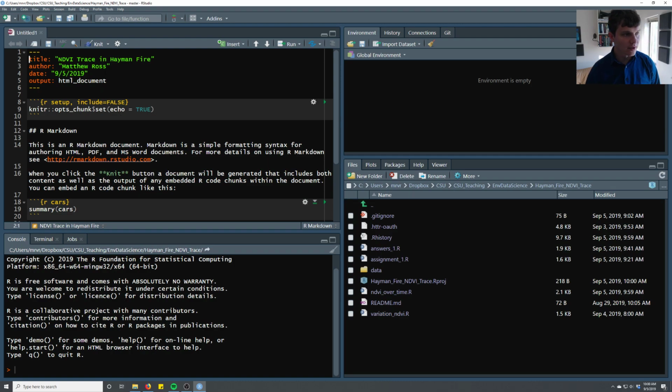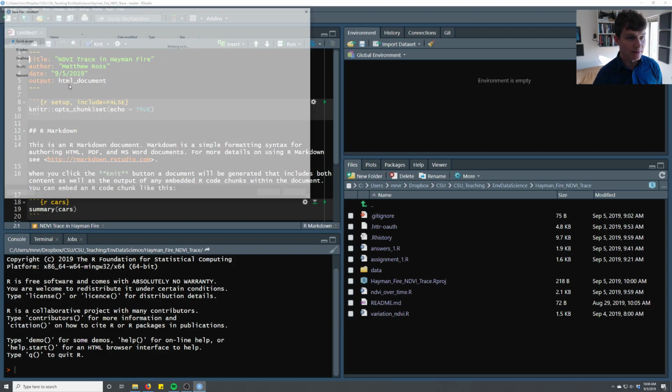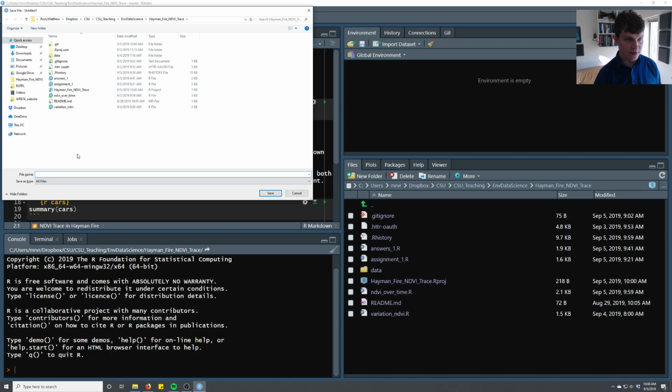And every time you create an R markdown, it'll start with this little starter document. And the first thing I always do when I open the starter document is I hit Control S because I want to save it. And so this is what I will label as the NDVI trace. And that's just saving directly in the scripts folder that we've been working in.